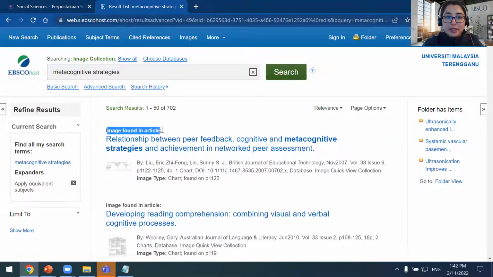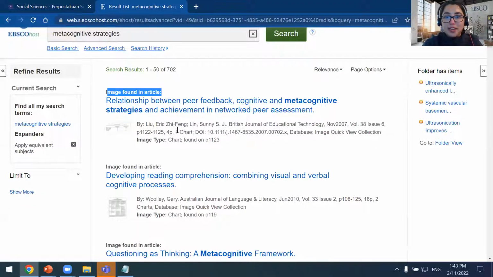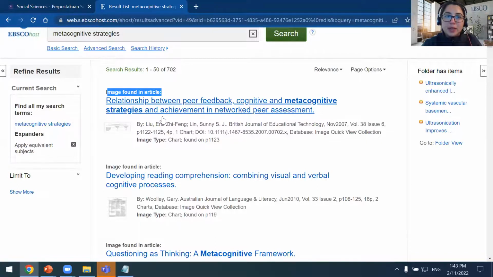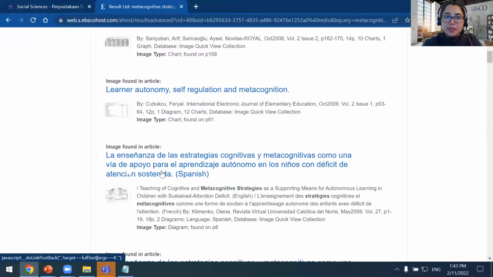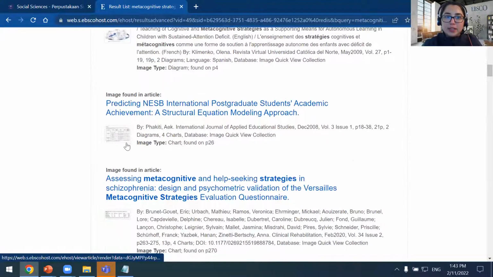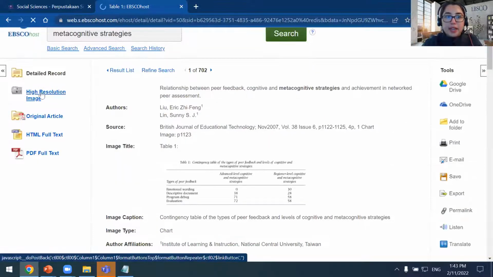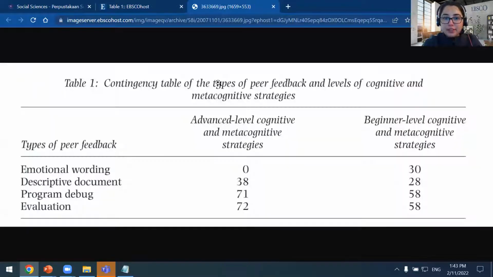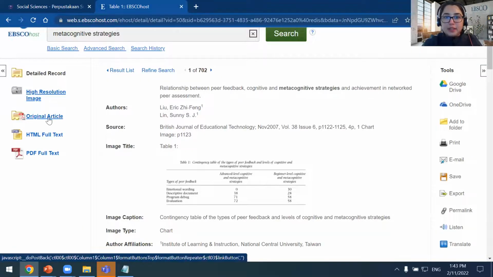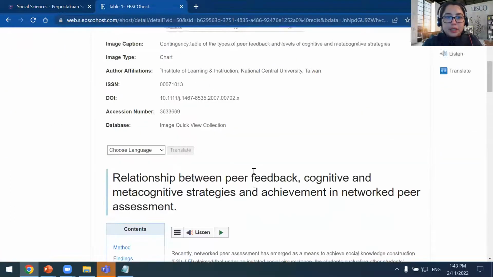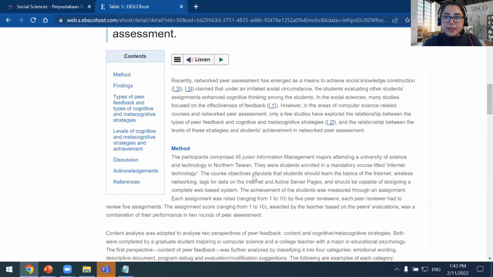So you can see, for example, here, it's showing me images found in different articles. So some articles will have figures, will have tables, diagrams, and it's an easy way for me to see what articles contain those images. And so let's say I'm interested in this first one. I can click on that, and I can see a high resolution version of that table there. And if I wanted to, I can easily go back to the original article as well. So that's everything I want to point out there.